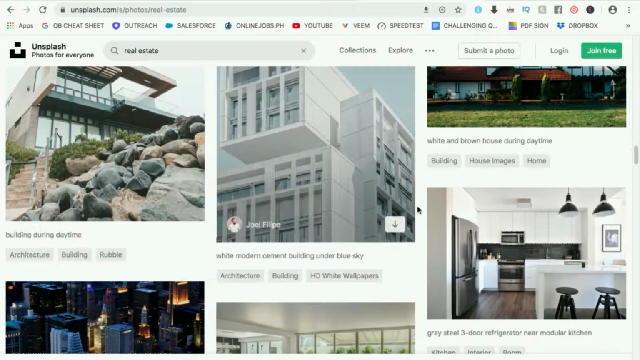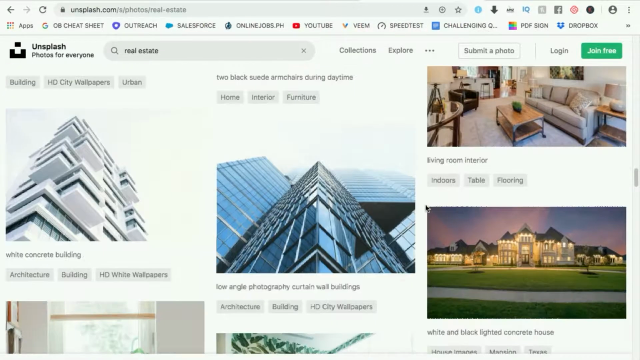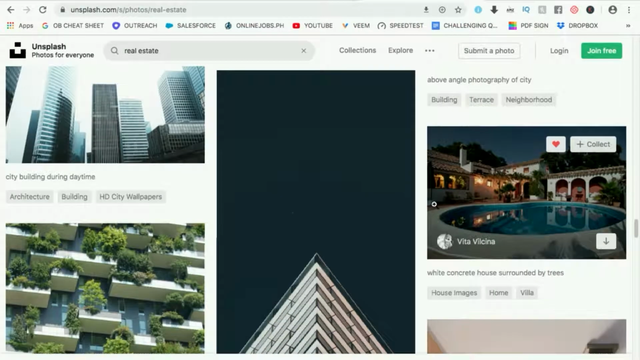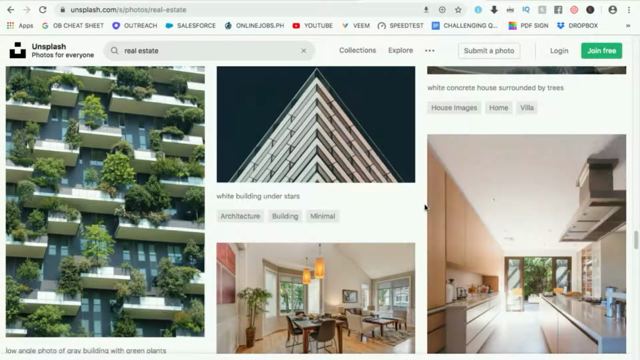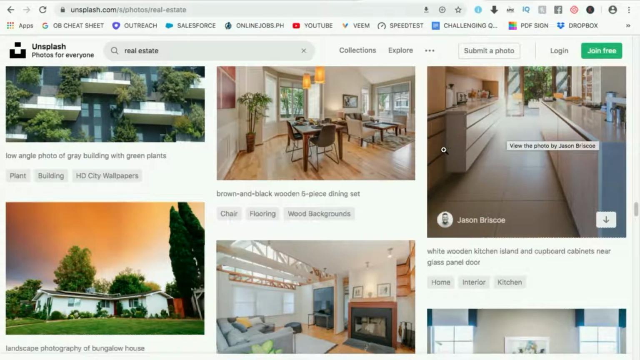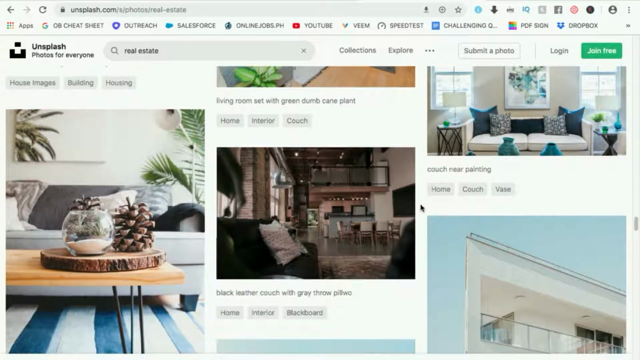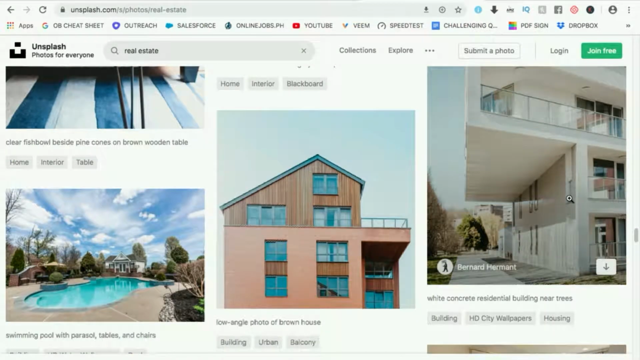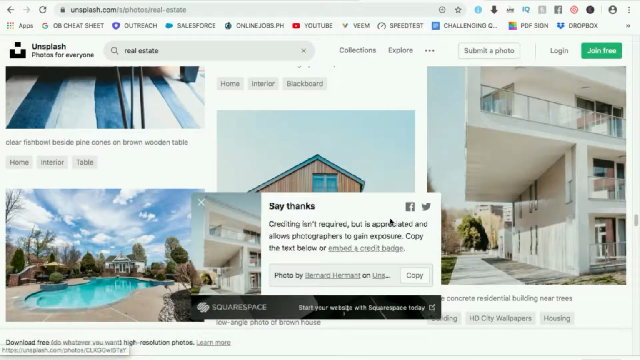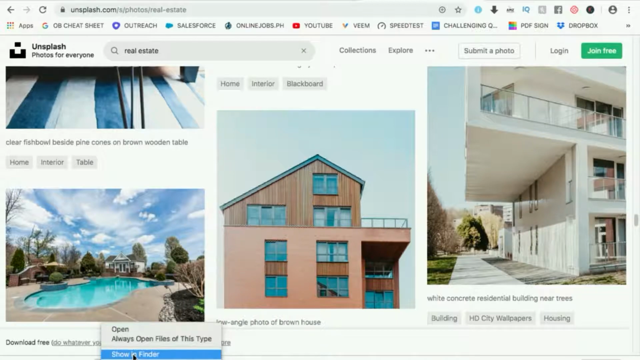This is nice. Okay, let's see what we can find here. This is good for an interior design website. This one. I'm gonna go ahead and download it. Let's close that. Let's go ahead and open it.